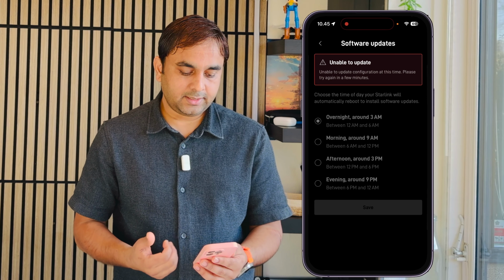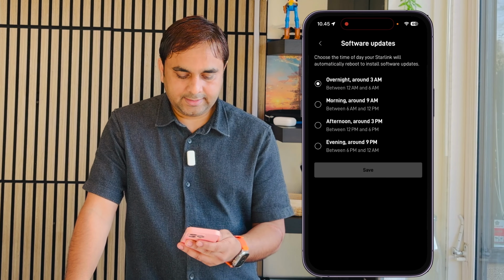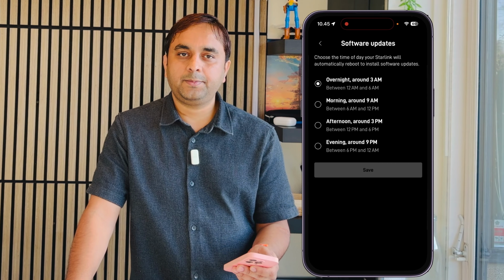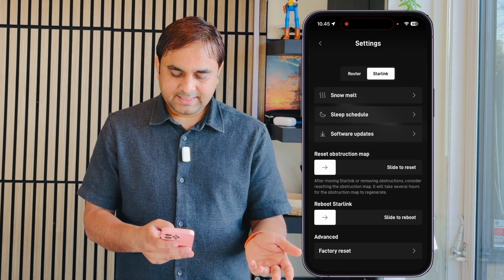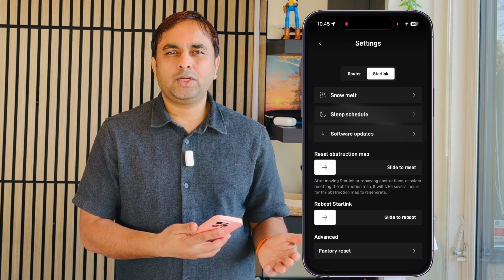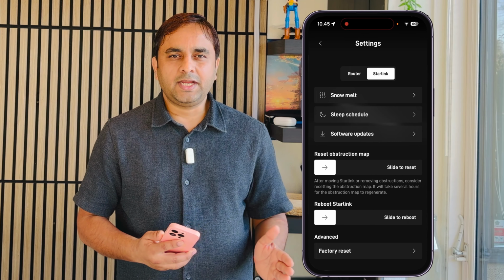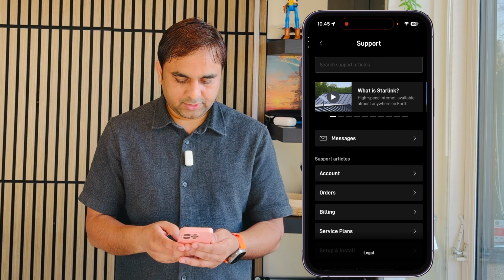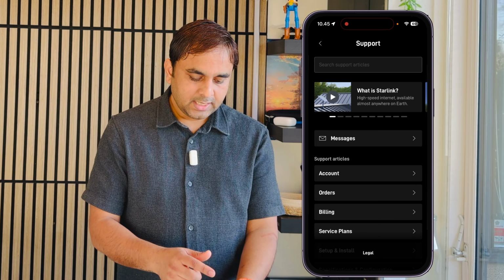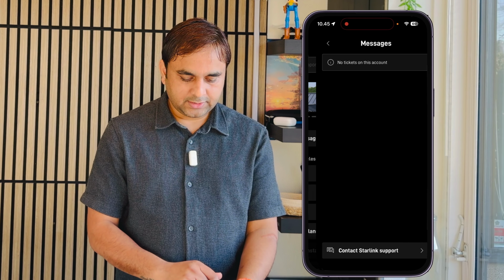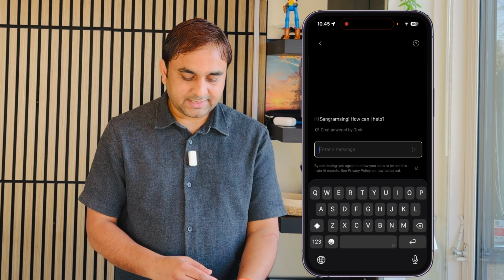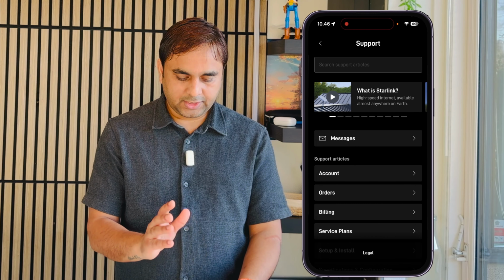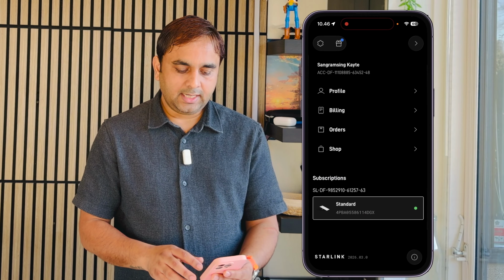If an update is available for your Starlink, you can decide the overnight time when the software updates and your internet stops. We can skip it here, and if you want to update the software, you just spend 5 to 10 minutes and it updates the software very fast. Here are the settings and support, the customer care. If you are facing a problem, you can watch a video here, otherwise you simply type a message about what type of problem you are facing, and within a fraction of a second they help you. They say, okay, you do this, you do that, and fix your problem.